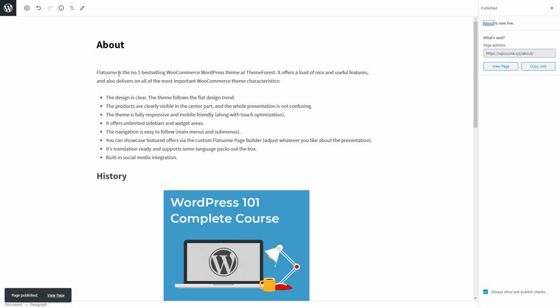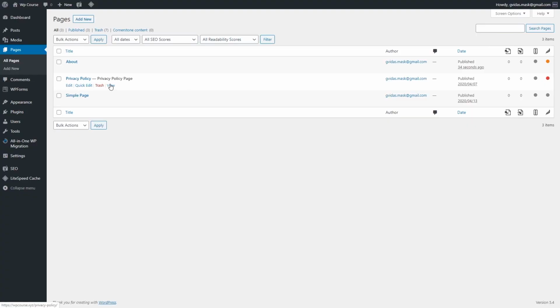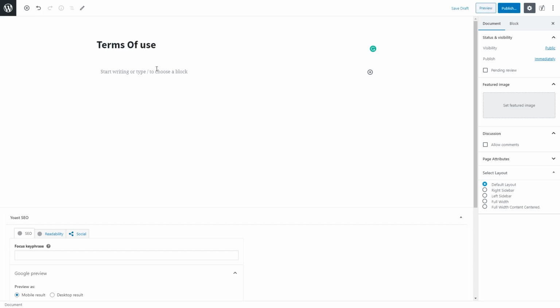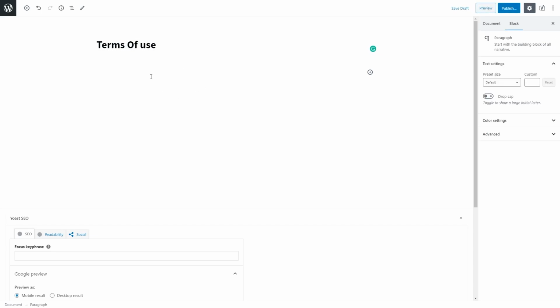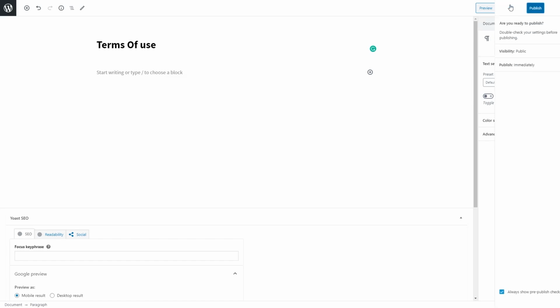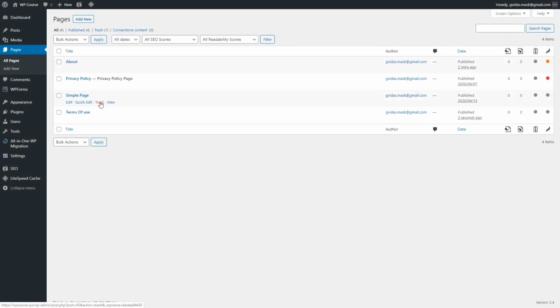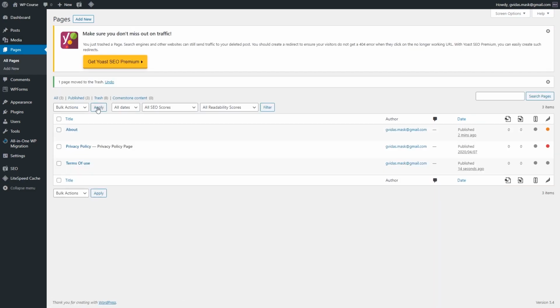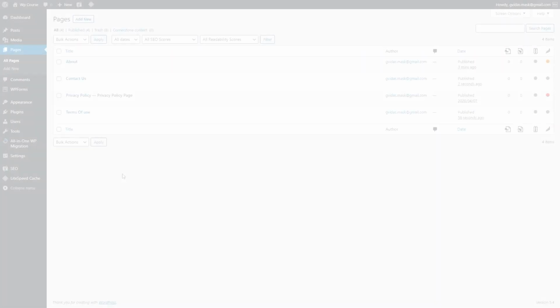So once you have created your about page, we can go back and create page terms of use. So again, to create terms of use page, just click add new. Let's give a title and just add information. I'm just gonna create blank page, terms of use. I'm just gonna click publish. And right now in the page section, we are not going to need simple page. This one was created by default. We can delete it. And just like that, I will add the last page, which is going to be contact us. I'm just gonna create it without adding any information.